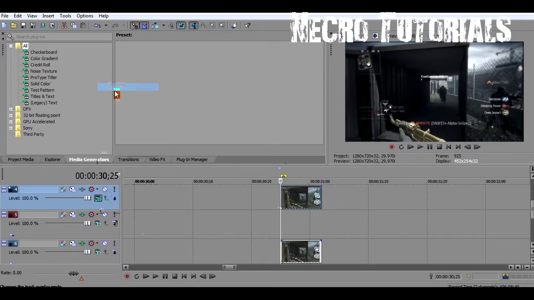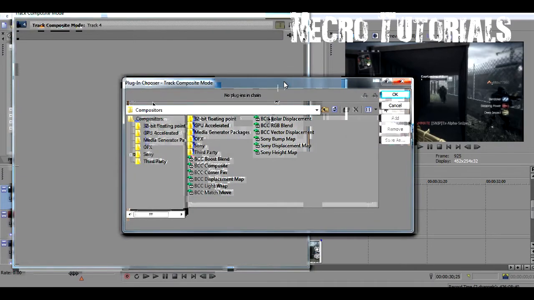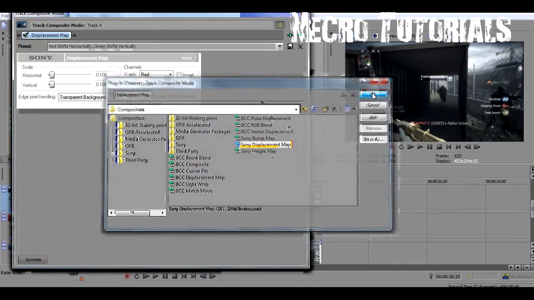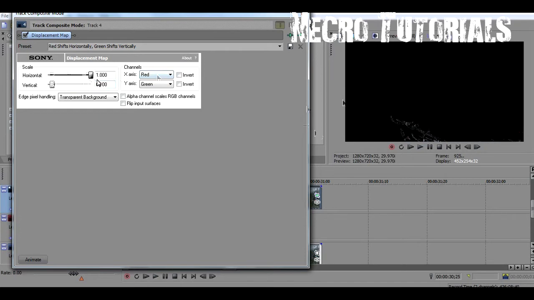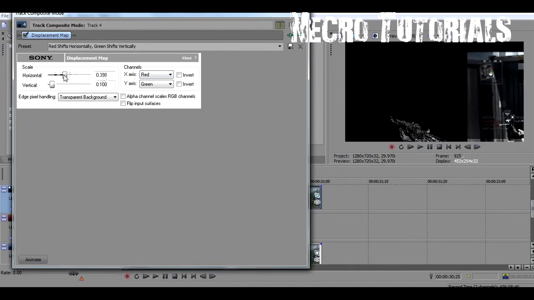Then once you've masked around the gun, you want to go to compositing mode, go to custom, and I'm just going to remove this for now. But what you're going to do is go onto custom, and it's going to give you a load of choices here. Now what you want to do is Sony displacement map and click OK, and you'll be wondering, well, how does that help anything? That's just moving the background around.